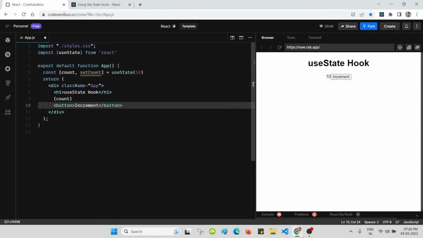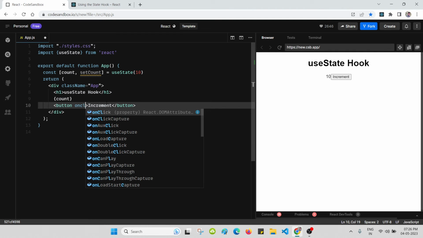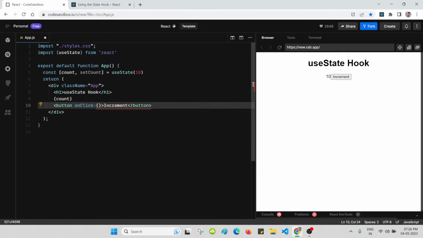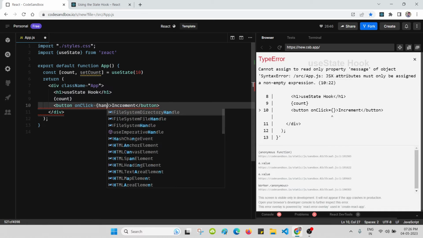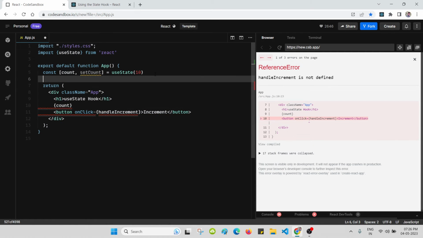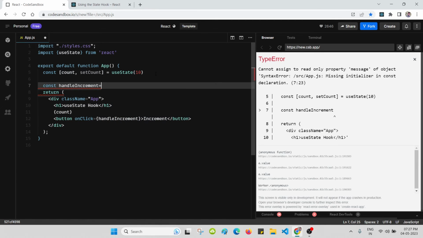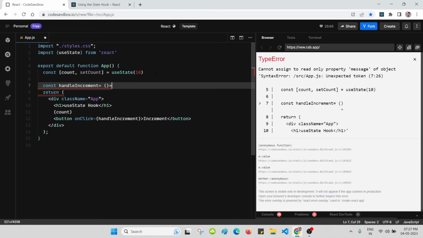And we use the onClick event. On click event, suppose handleIncrement. We made a function handleIncrement now, and we define it here: const handleIncrement. We will make an arrow function.